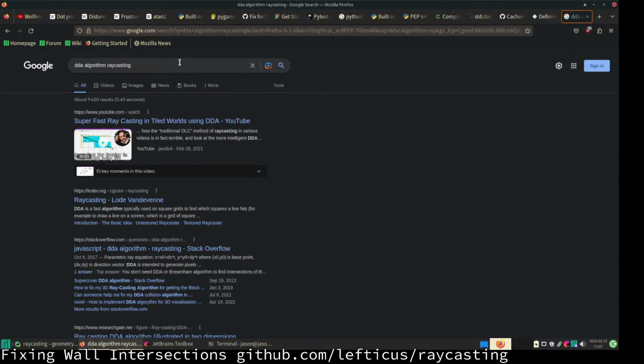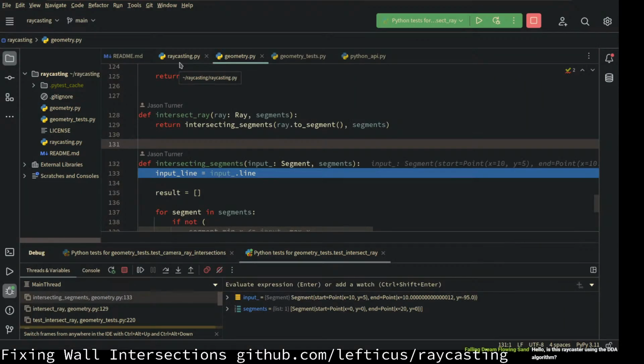Yeah, it's not a tiled world is the problem. That's where mine is different. All of my line segments are completely arbitrary. They can exist anywhere in space. So I can't use any of those faster algorithms.